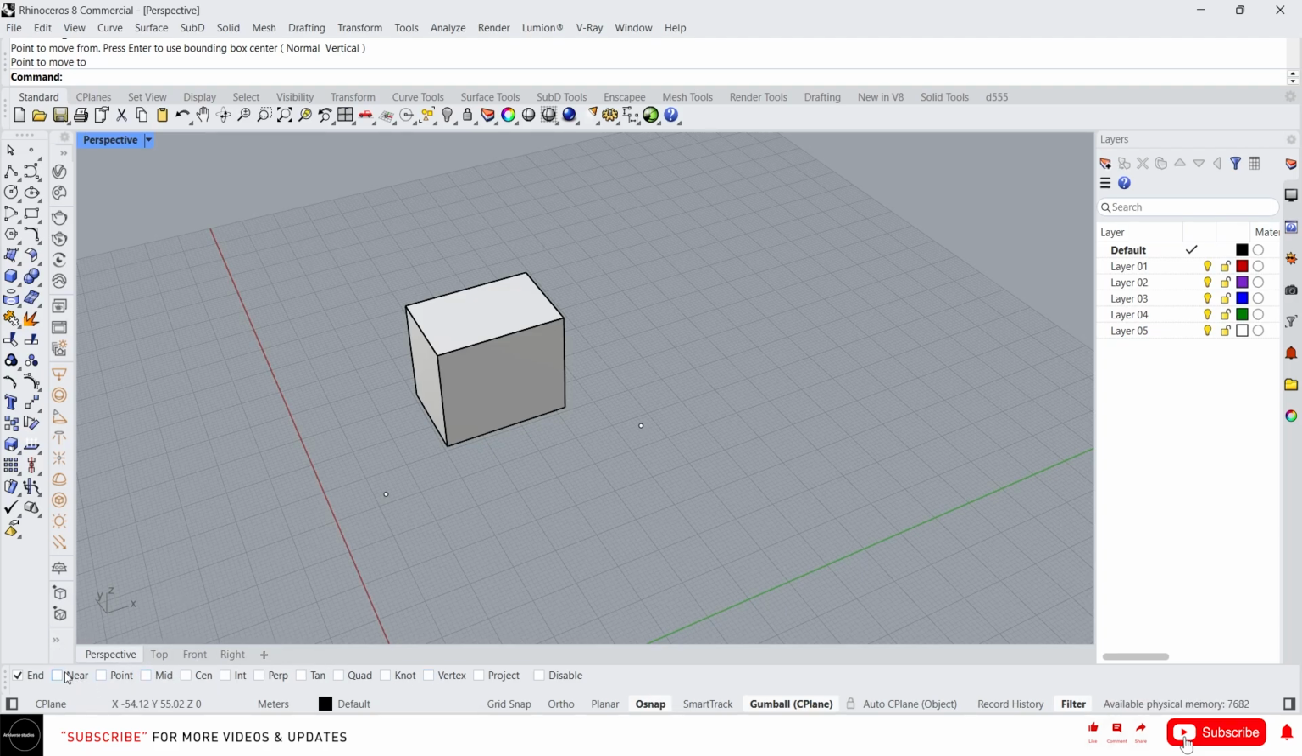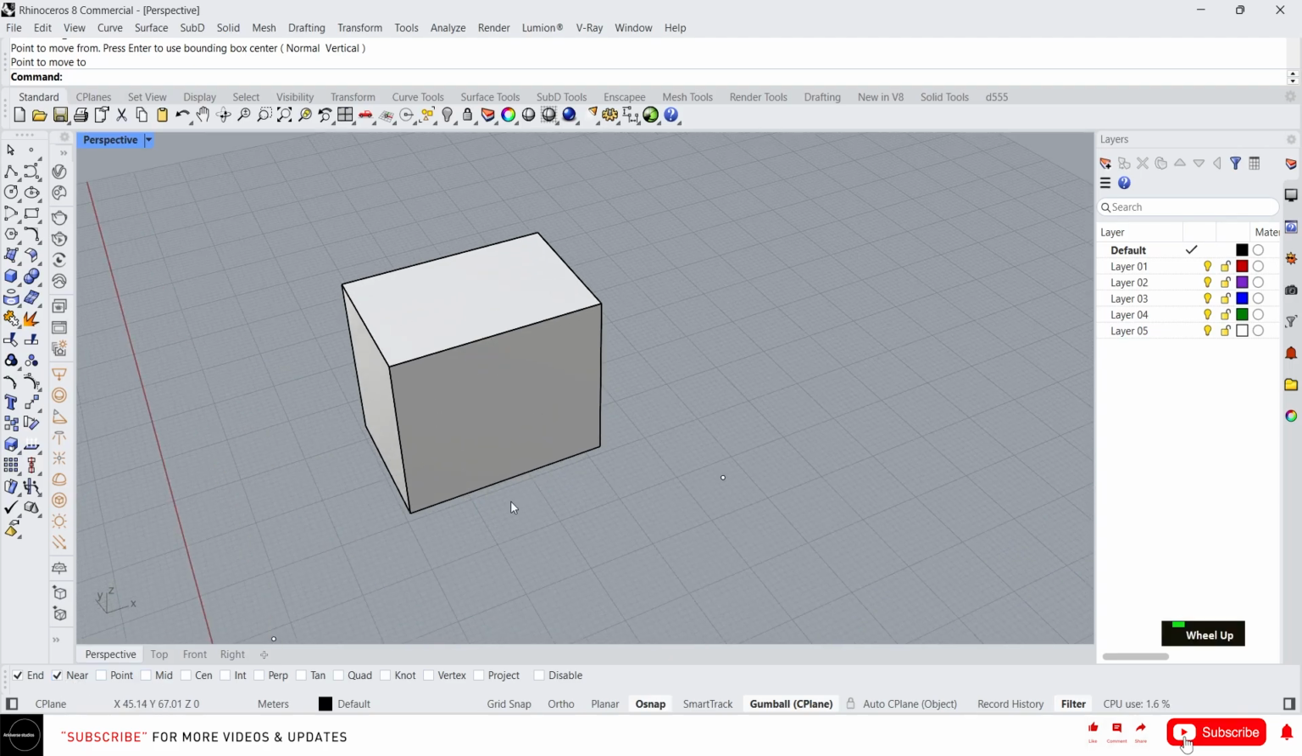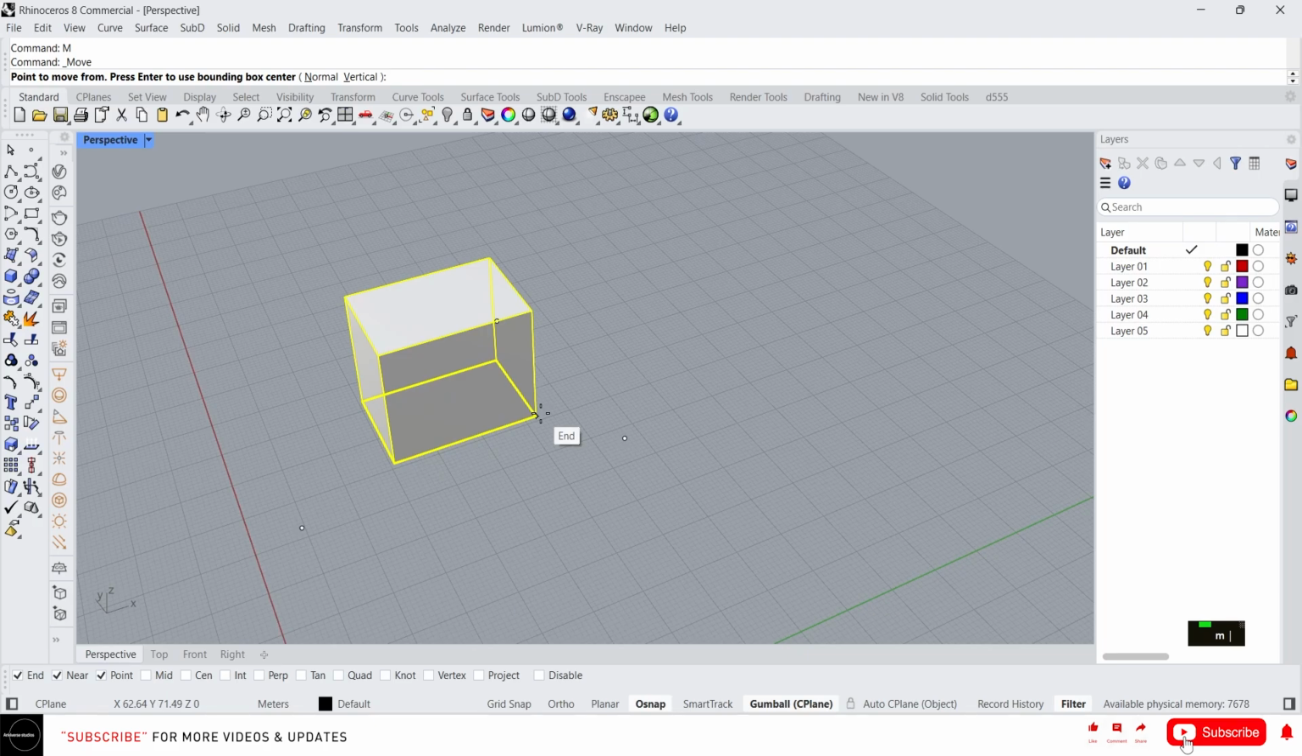Let's see about near. Near will help to snap near the edges. So let me just place a point. If I want to place a point on the edge, we have to turn on this near. If you turn off, we cannot snap here, but when it's turned on, we can snap the edges and we can place anywhere. And the point object snap, we can snap points. If I want to move this to this point, we can snap.